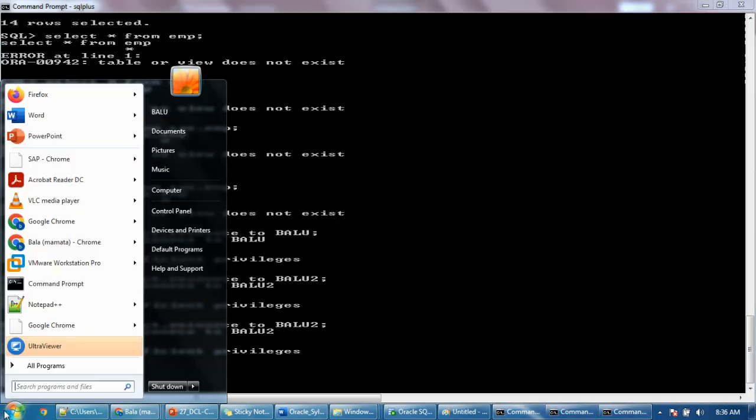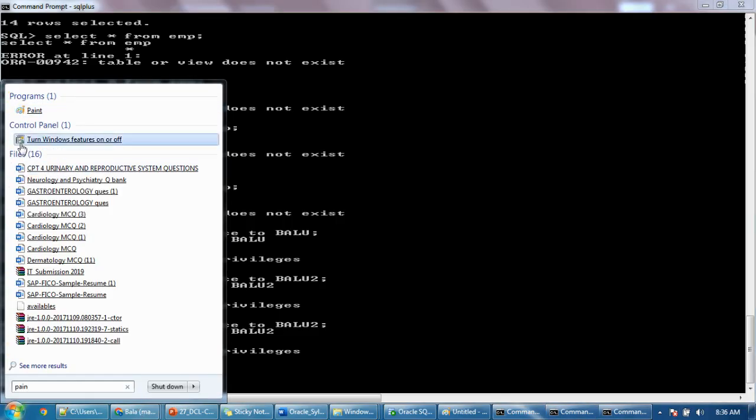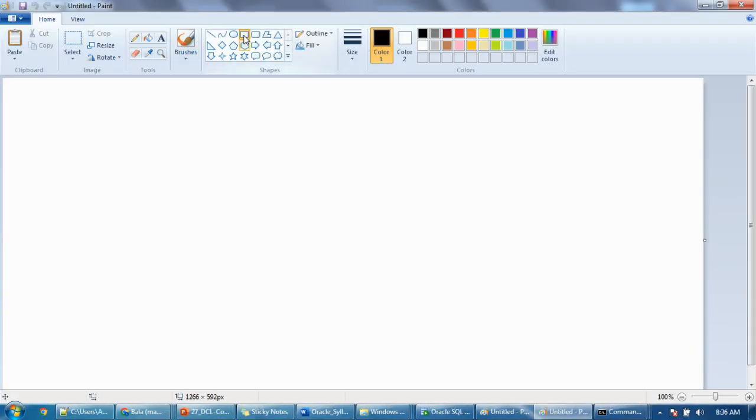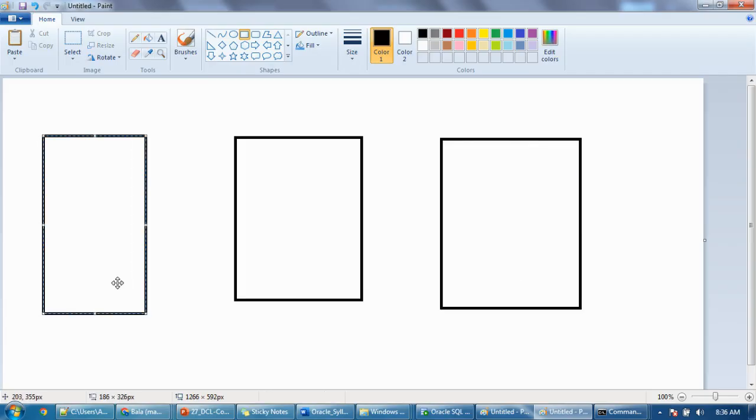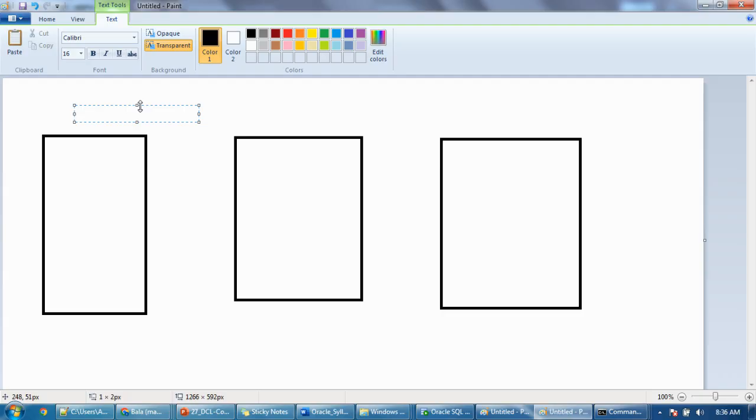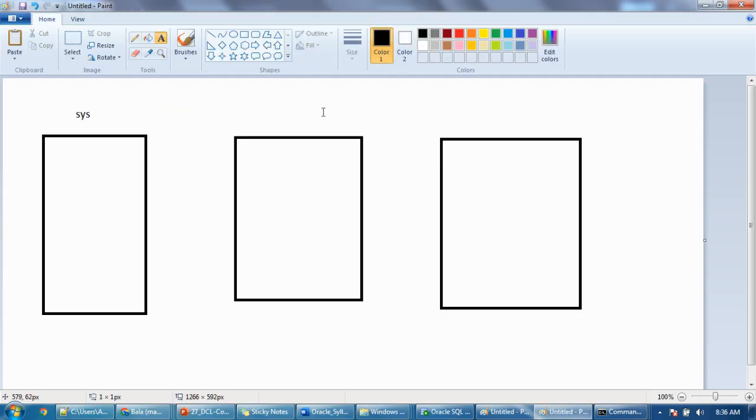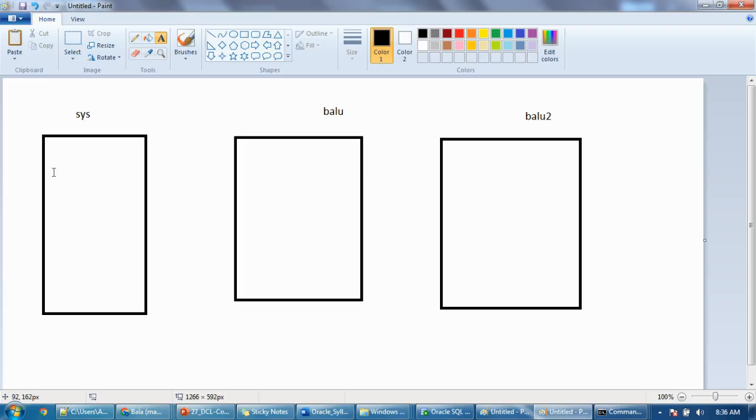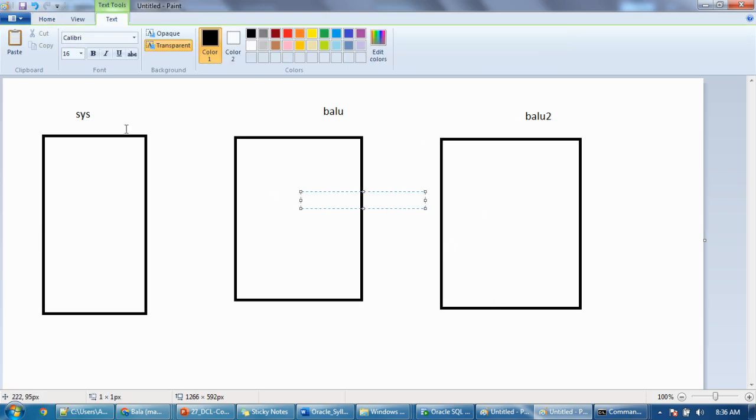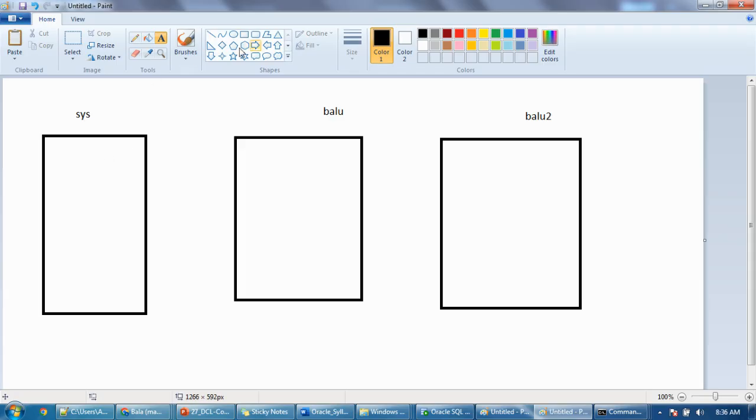Okay, let's show it in Paint. He is the Balu user and this is the sys user. He is the Balu user and he is the Balu 2 user. Sys user will create the Balu user and Balu 2 user. Balu 2 is working under Balu. Okay, sys has given rights to the Balu user. What grants has he given?